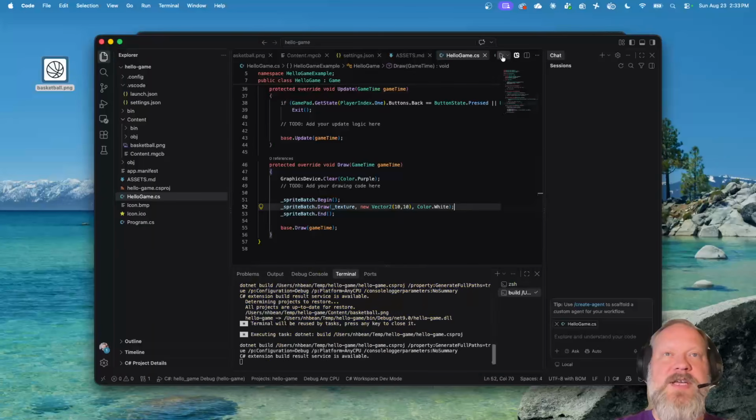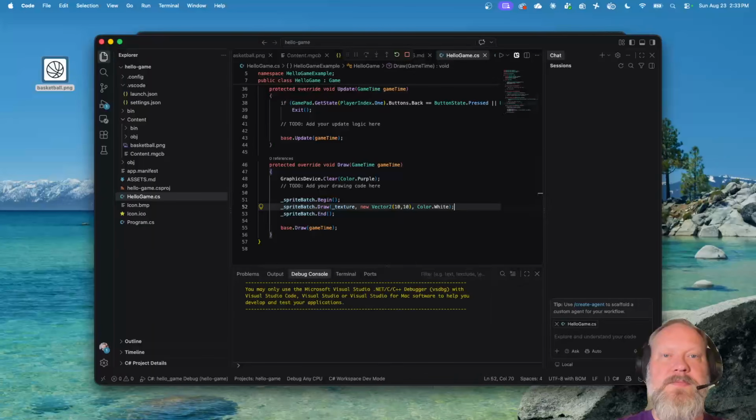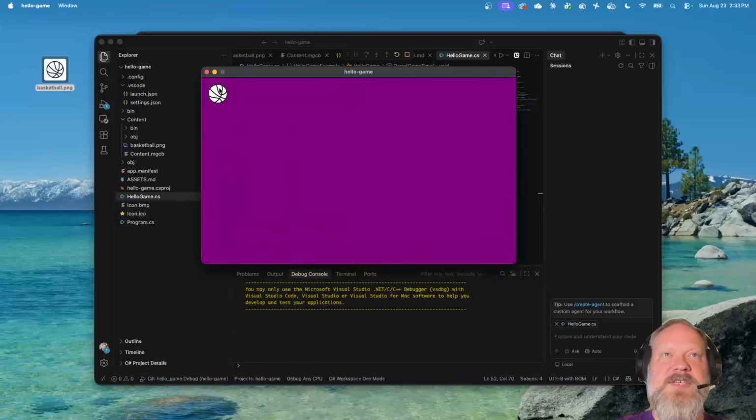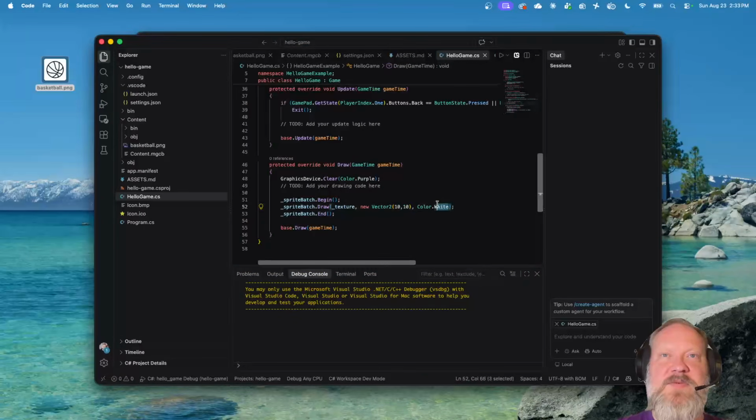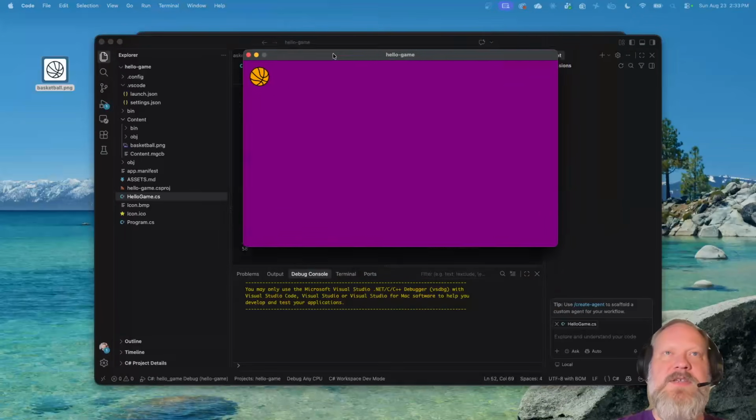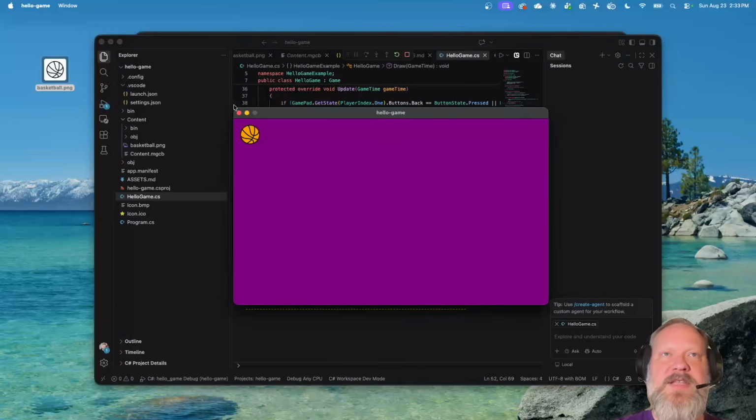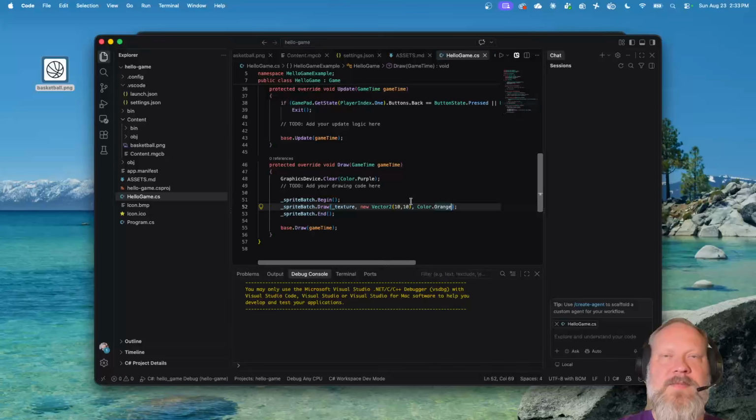And if we run this now, you can see there we have our ball. Now, it's a basketball. Maybe you want it to be orange. So if we change that color and run it again, you can see we now have an orange basketball on that purple background. So that's how we'd set up drawing.